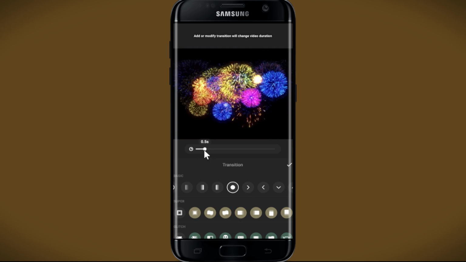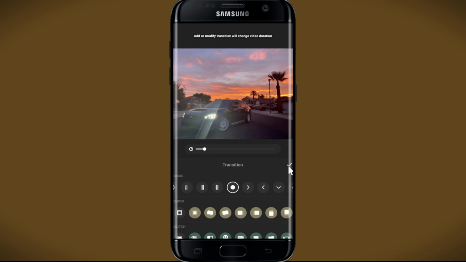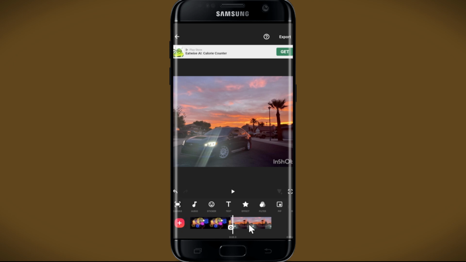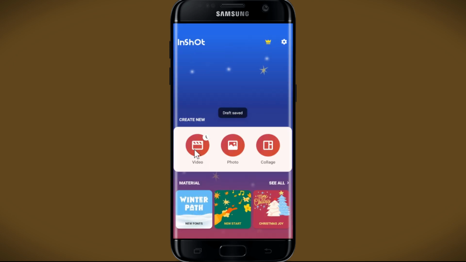After choosing your transition and your duration, tap on the tick mark, and now it will be applied between your two clips right away. You can do the same process to apply it within various locations of your project based on your desire. And there you have it. That is how easy it is to add transitions between two different clips within your project on Inshot.